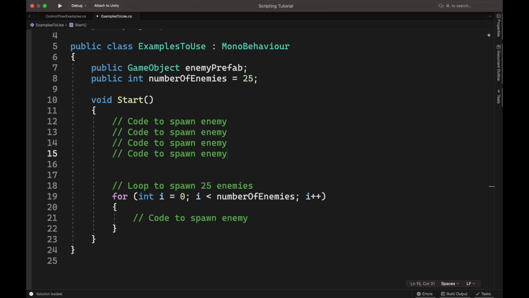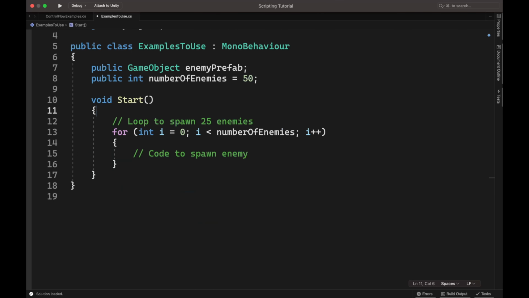On subsequent levels, whenever I want to increase the number of enemies in a level, I could reuse this script and I can just go in and change this 25 to 50. Now this loop is going to run 50 times and spawn in 50 enemies. So I have more control over it, and it keeps my script looking a lot cleaner with a lot fewer lines. Again, this is loop control flow, where it just loops through the same code over and over until a certain condition is met, which in this case, whenever i is equal to or greater than the number of enemies, this loop will stop running.